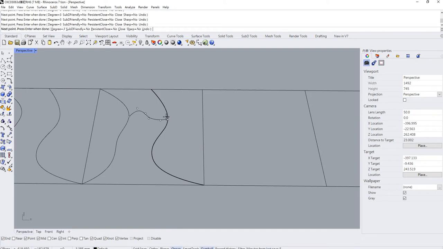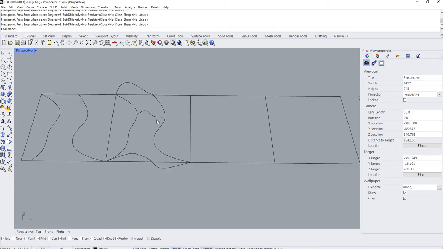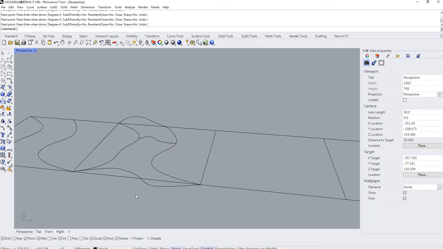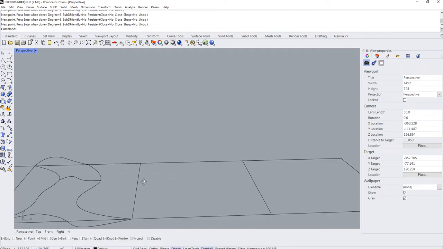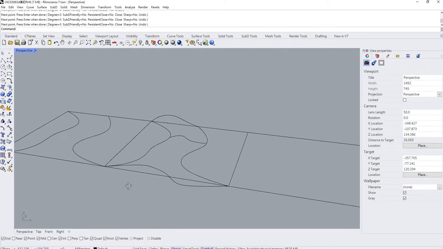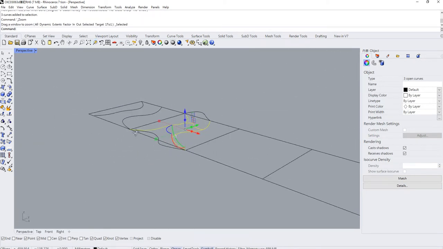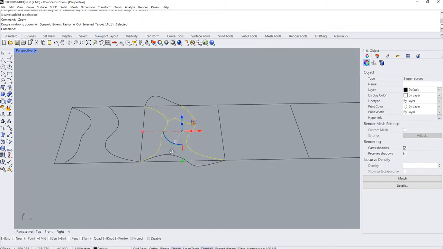Again, press Enter when you are finished. And you can press Enter again so that you can repeat the last command. Once you finish, we can rotate based on this object, but you might find out that your camera cannot focus on the object. We can solve this by selecting this object and then clicking Zoom Selected. So now your camera can focus on this object.